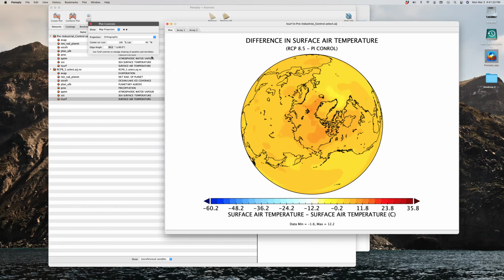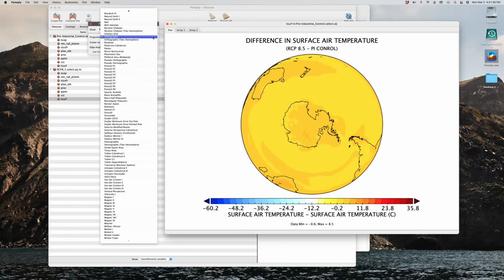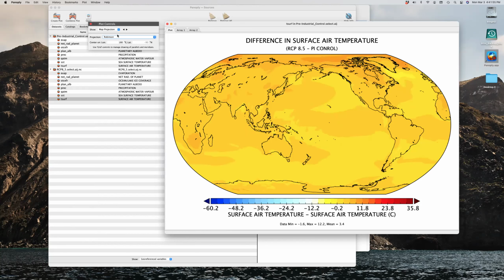You'll notice that what's happening here now is that I'm looking down on the North Pole. If I made that a minus 90, I'm looking down on the South Pole. So that's Antarctica there. Depending on which projections you're using, you may have some slightly different options, but just be aware that this is not only where you change the projection, but it's also where you can change where the projection is centered.